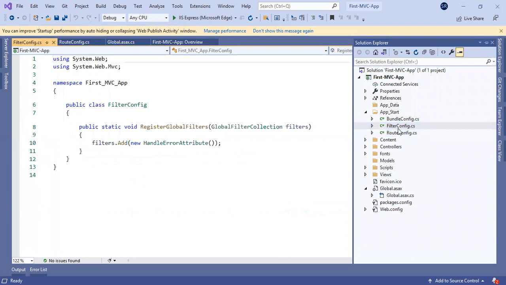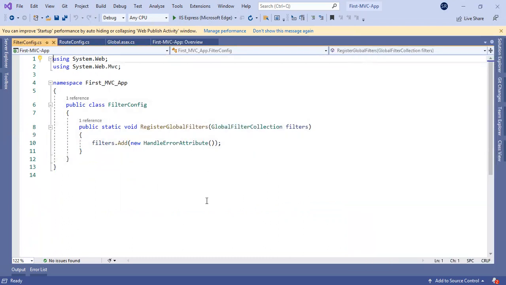The second file is FilterConfig. What is the purpose of this file? As we continue our MVC series, we will explain filters and the advantages of filters in MVC as compared to ASP.NET Web Forms. For now, just be aware that in FilterConfig we can create a custom filter, or an authentication, authorization, or exception mechanism. So we need to use this FilterConfig file.